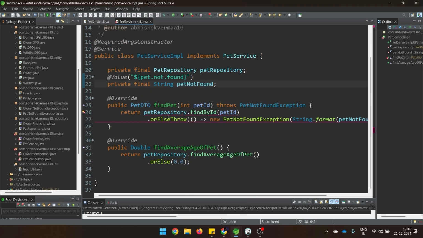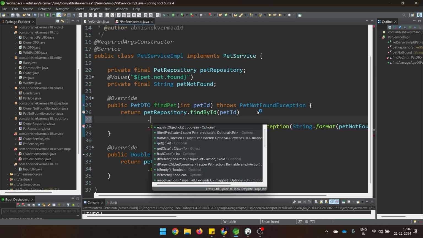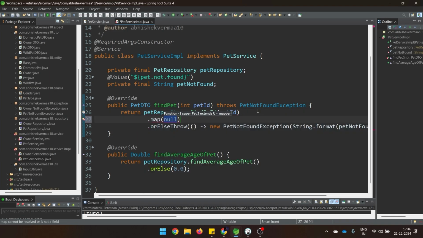Now the next one is find pet. We are saying pet repository dot find by id. This one is going to provide me the pet, so what I need to do is map it. Here I will say map, and I need to map from pet to pet DTO. But the problem is currently I don't have that particular mapper.